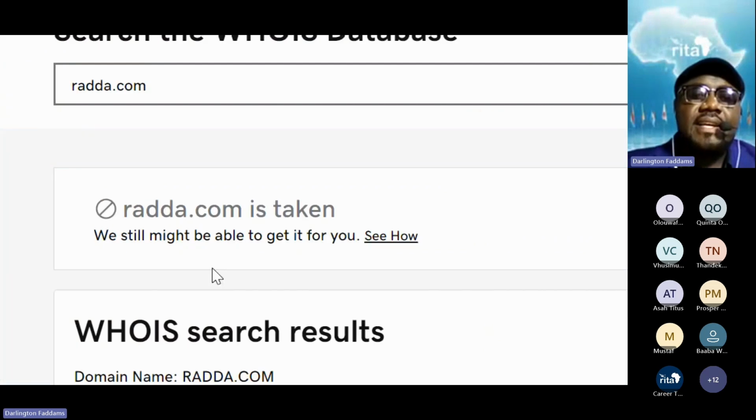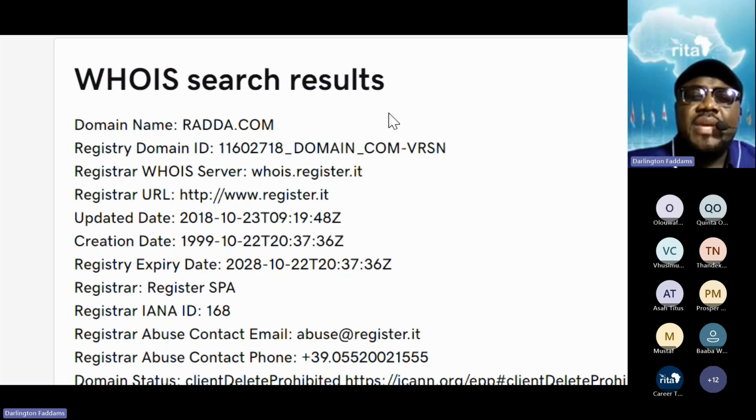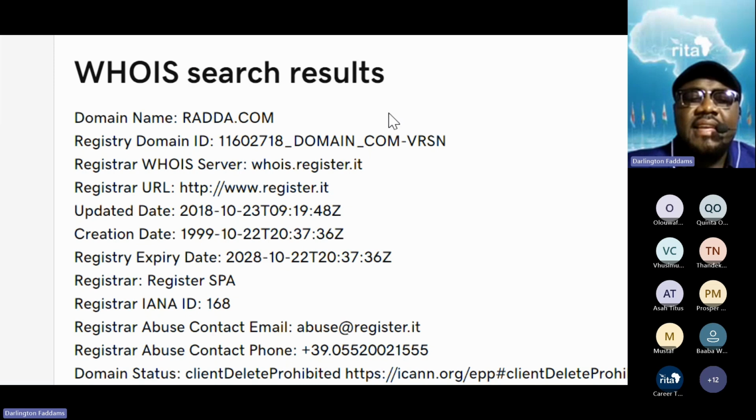With Who Is, we are going to get information about radar.com. Of course, we know it's taken. That's not what we are interested in. We are interested in the Who Is search. Now, the first thing we are going to know about is the registrar. That means the company that registered radar.com. Radar.com was not registered by GoDaddy. You would have seen it over here. Radar.com was registered by a company called Register SPA. Whichever company registered radar.com, you will see it over here. I'm not talking about who it belongs to, but where the person who it belongs to registered it.